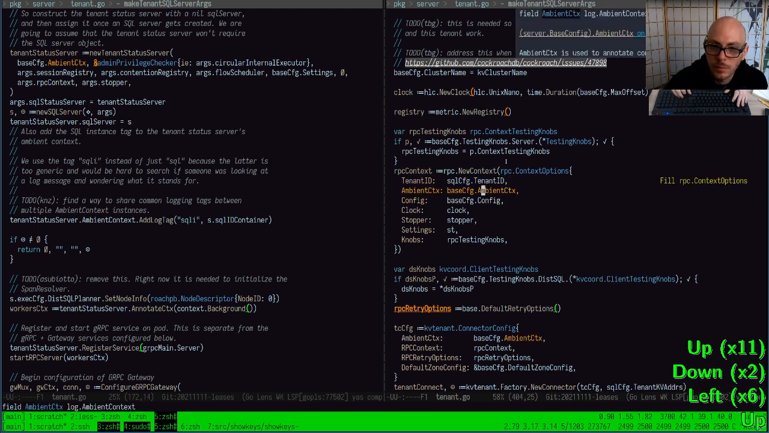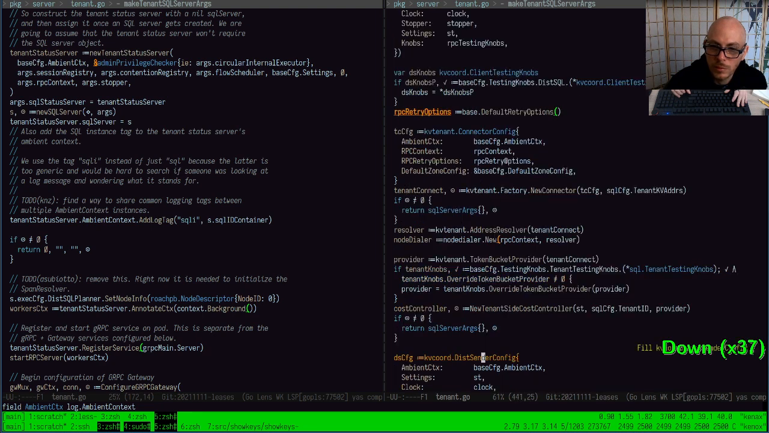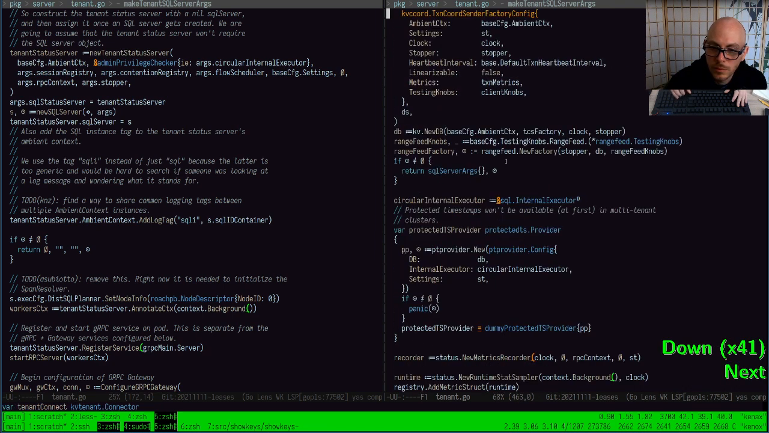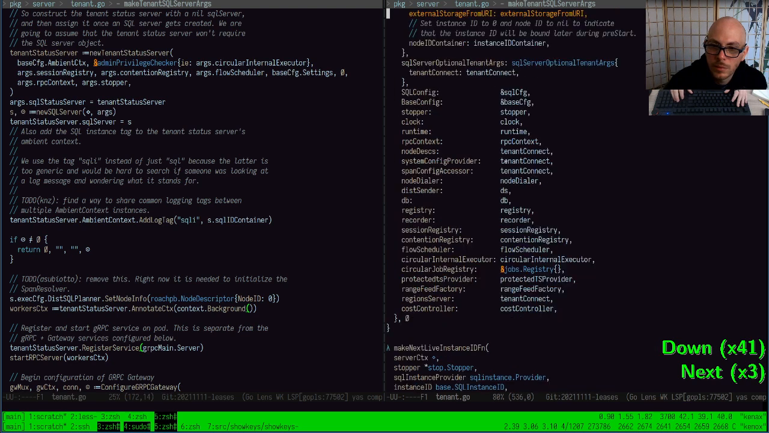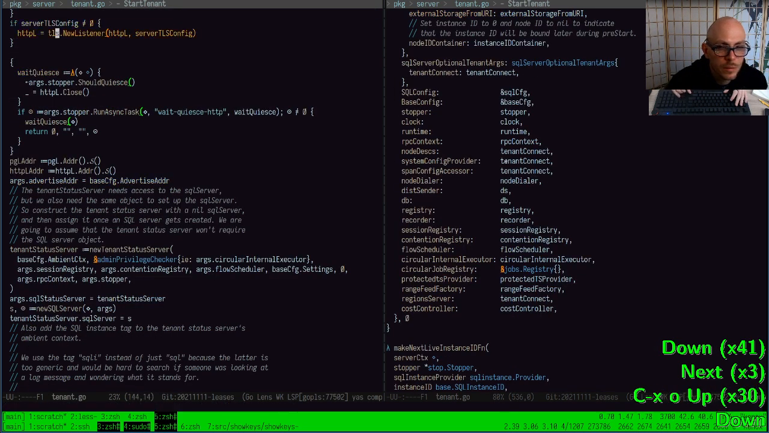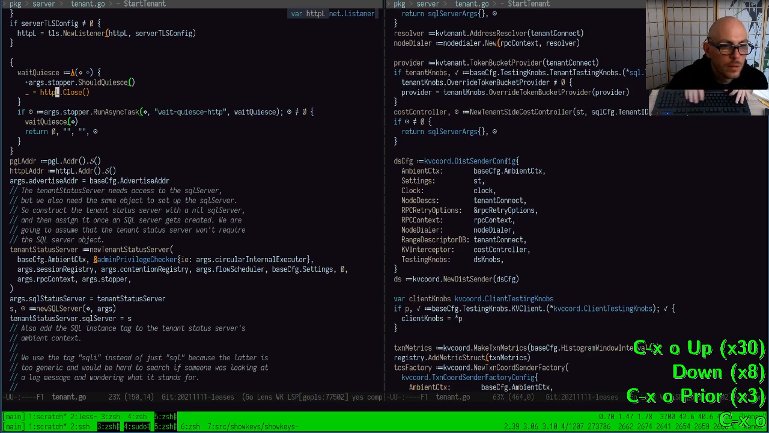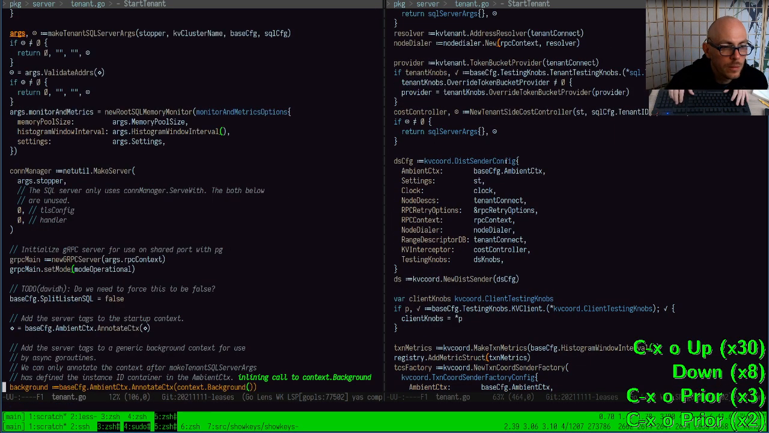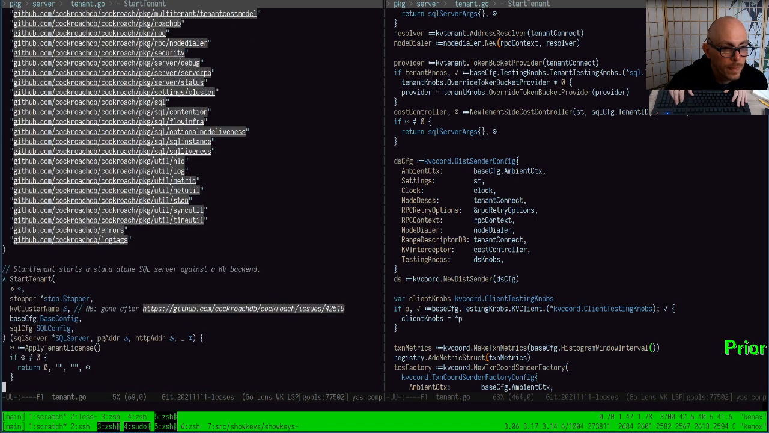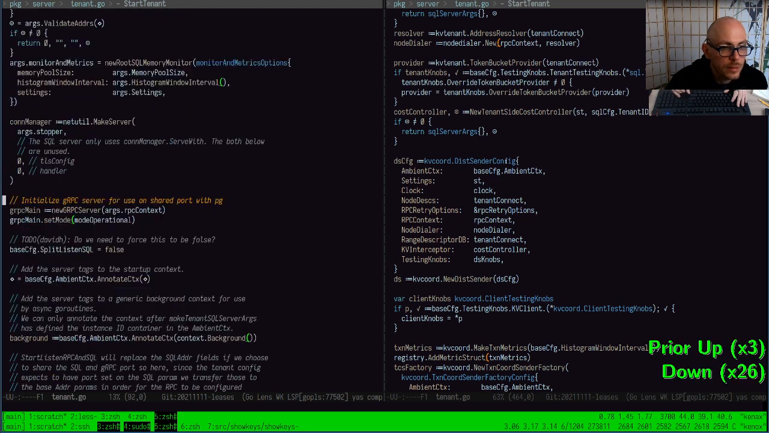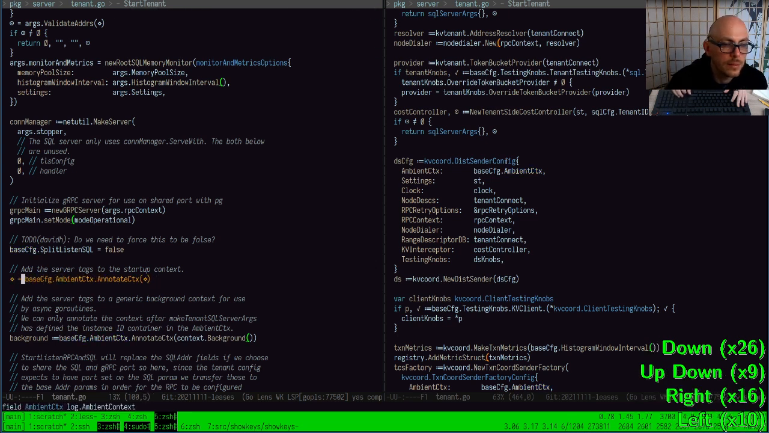All right. So we have here this one, and we have this one, and we have this one. All these are set properly. But this context here does not know about, say, tenant ID. Oh, actually it does, base CFG. Yeah, there we go.